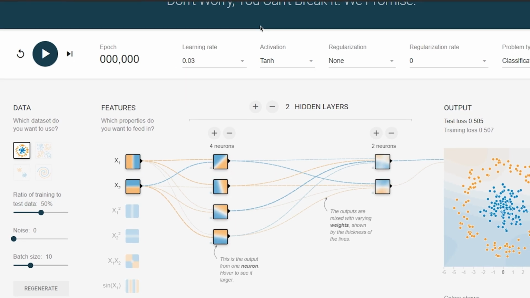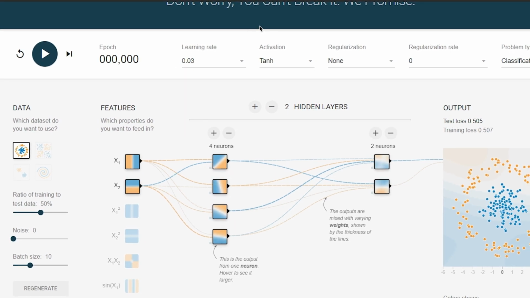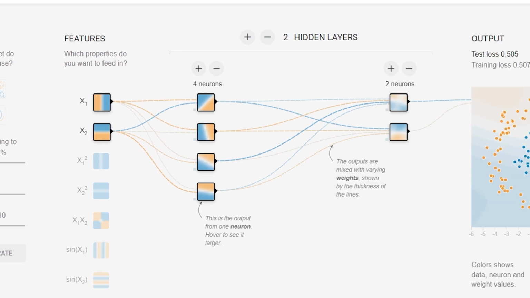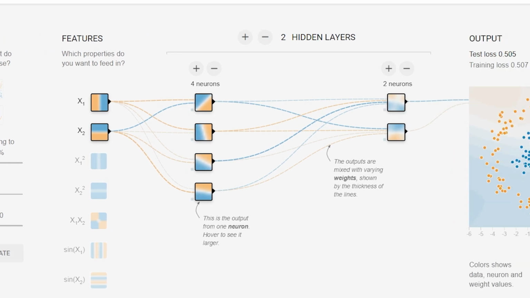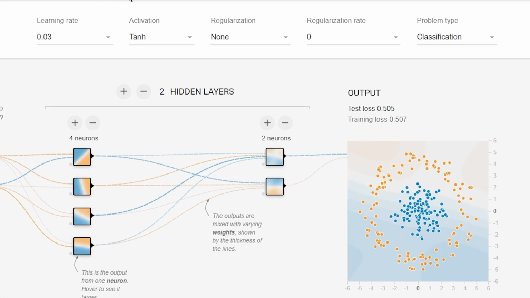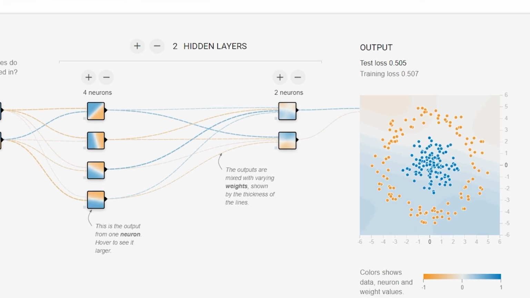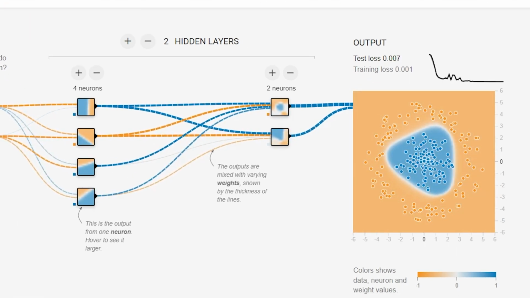any coding knowledge. The interface is simple and intuitive. On the left, you'll see the input features you can select. In the center, there's a neural network structure, where you can adjust the number of layers and neurons. To the right, you can modify parameters like learning rate, activation function, and regularization. As you adjust the settings, TensorFlow Playground visualizes how the neural network classifies data points in real time.